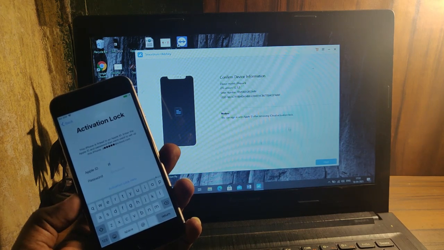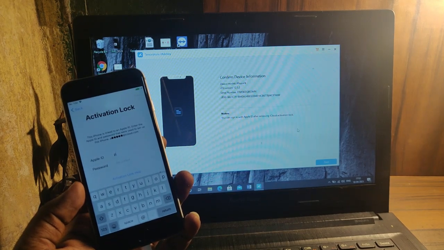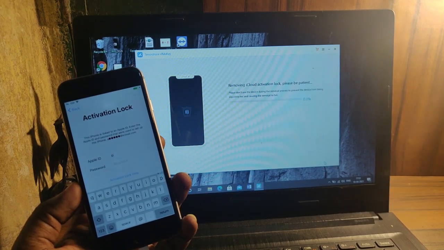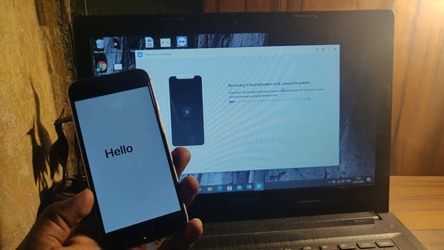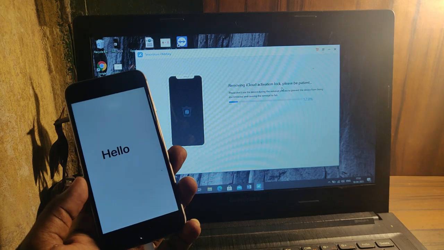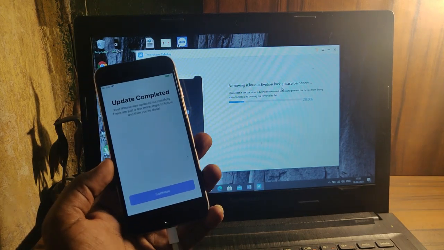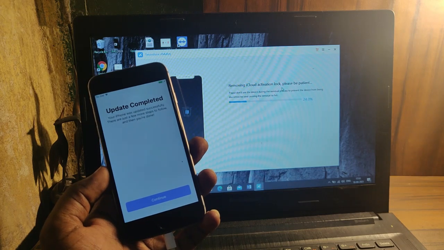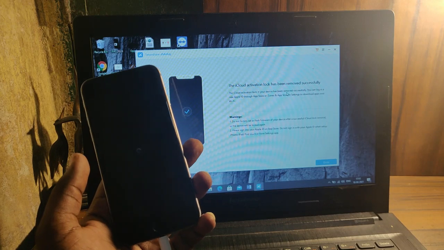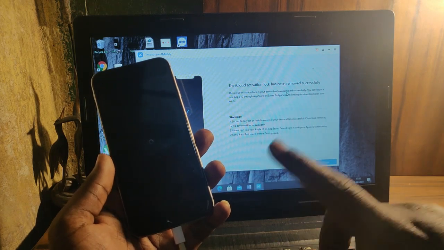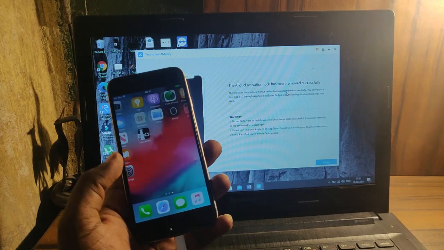The device model is showing. You can sign in with an Apple ID after removing the iCloud activation lock. Next, the removal of the iCloud activation lock has started. Make sure in the meantime you don't remove the cable from your iPhone, as it may corrupt your phone permanently. So make sure not to disconnect your cable at that time. So it's done.